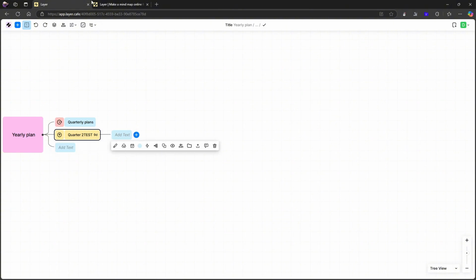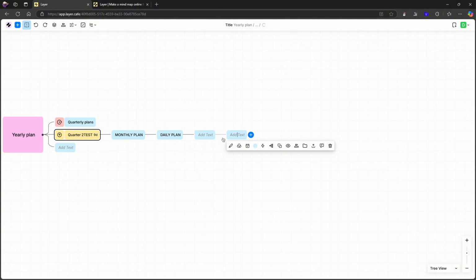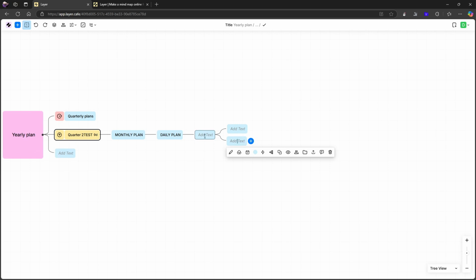But let me just go ahead and add a couple of tasks. So let's say I had a monthly plan, and then I turn this into a daily plan. So daily plan, I need to turn off my caps lock, but daily plan. So this was my task, and here I could add multiple different ones. Let's go back like this. So task, and I could have task, and again another, you guessed it, task.